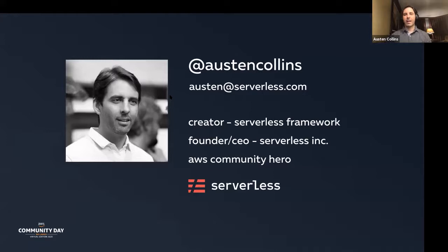I created a popular open source project called the Serverless Framework back in 2015, a long time ago. I'm in my 5th year of doing serverless stuff. I'm also the founder and CEO of a company called Serverless Inc., where we make serverless development tools. Our goal is to give every developer zero friction development tools for building out serverless applications. I'm also an AWS community hero, and I'm super excited to participate in the first Sri Lanka AWS Community Day.